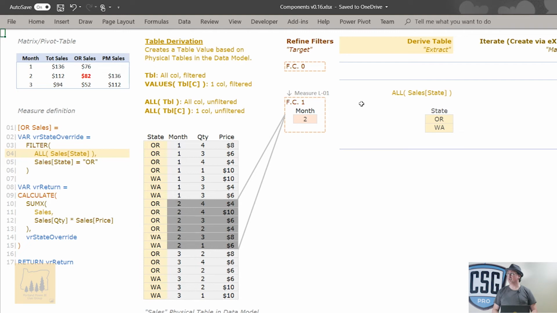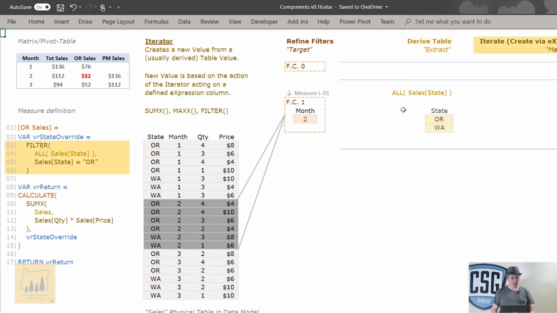Once we pull them out into a table value, we just want to look at Oregon because the name of the measure is Oregon sales. So how do we do that? We use an iterator, okay? So we use the FILTER iterator just like I showed you before. We say FILTER, we take this table, and for every single row we ask, is the state equal to Oregon? Is Oregon equal to Oregon? Sure is, so we get a true. Is Washington equal to Oregon? Sure is not, so we get a false. So what do we actually keep? This whole statement right here returns this table, state equals Oregon, right?